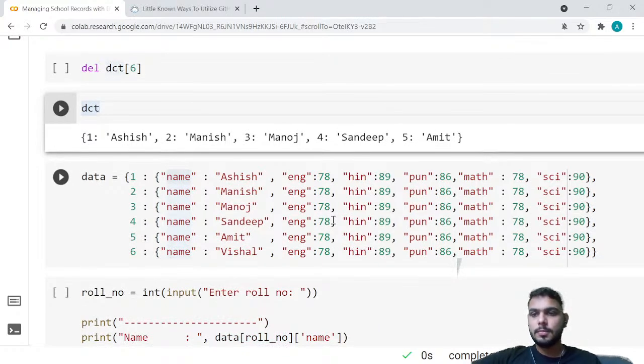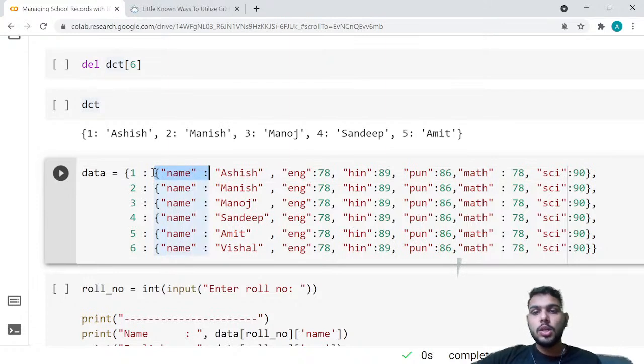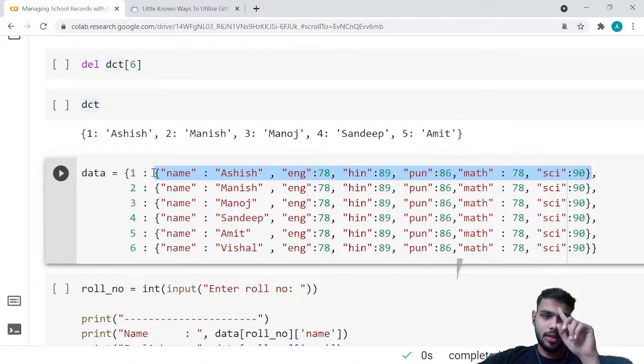This is where the main thing comes. Here I am feeding all the values of each and every student with respect to their marks in each and every subject as well. So here the key is the same, roll number. Instead of writing a single value here, I'm again writing a whole dictionary. By dictionary I mean I am passing all the key-value pairs here. The name is the key, Ashish is the value. English is the key, 78 is the value. Hindi is the key, 89 is the value. Punjabi is the key, 86 is the value. I am feeding all the values here as well.